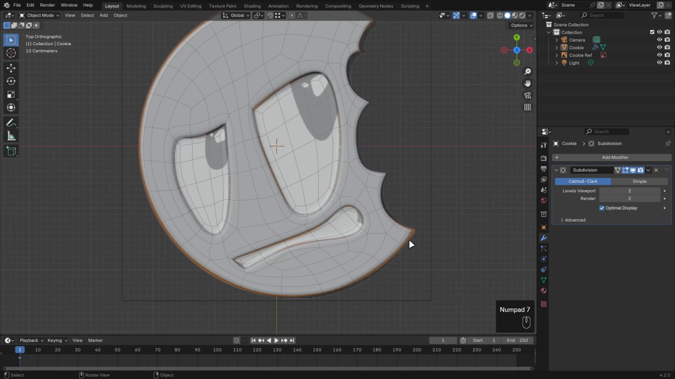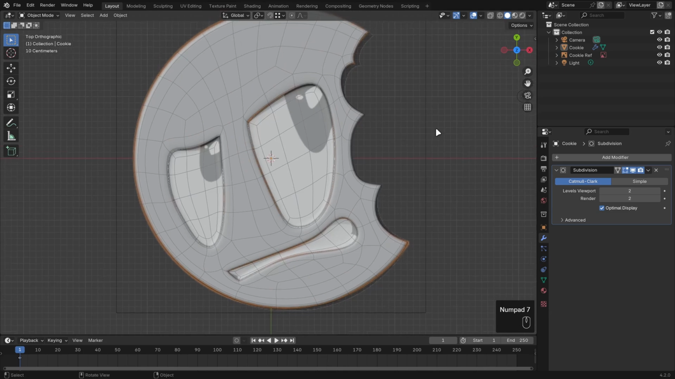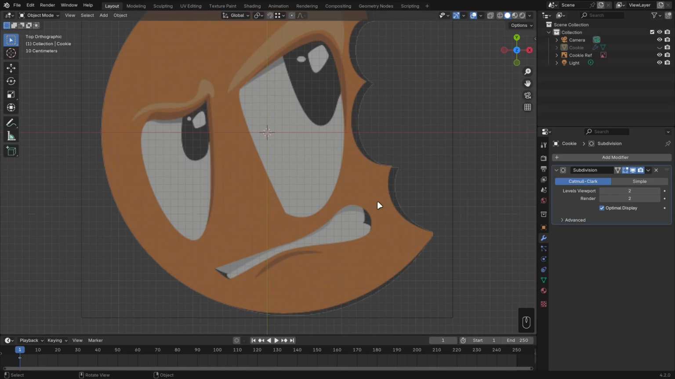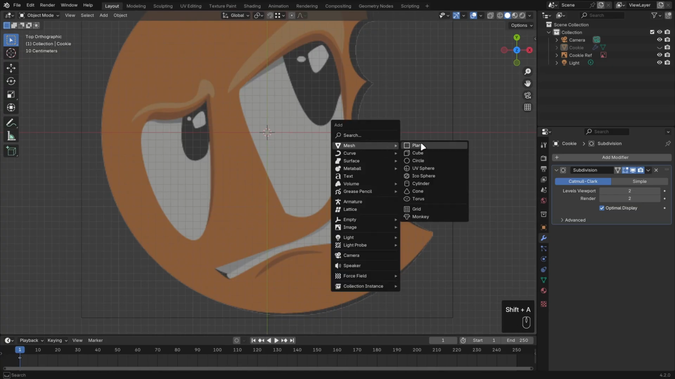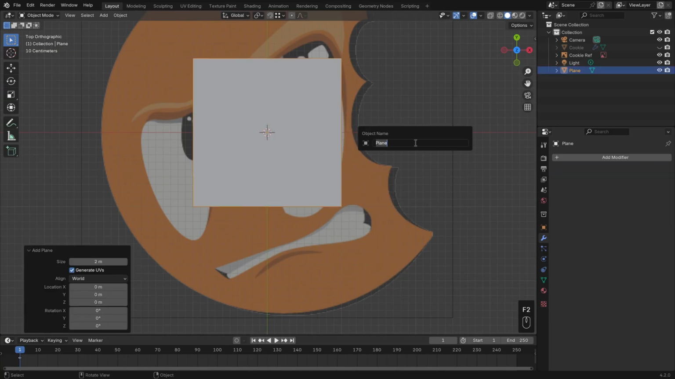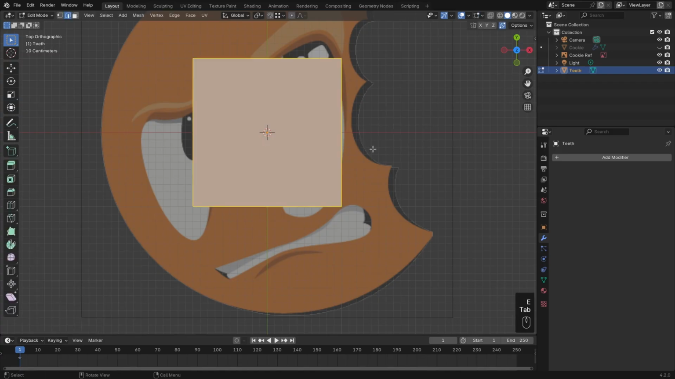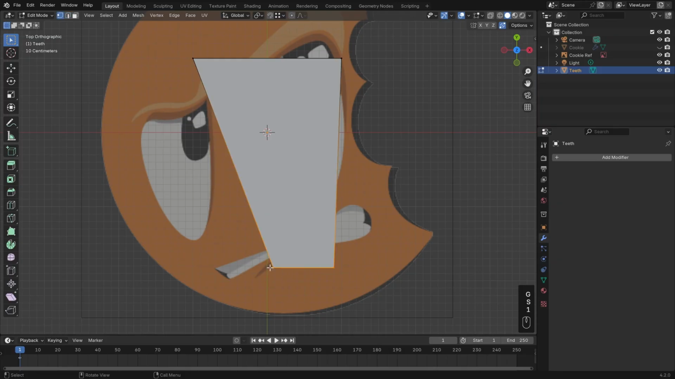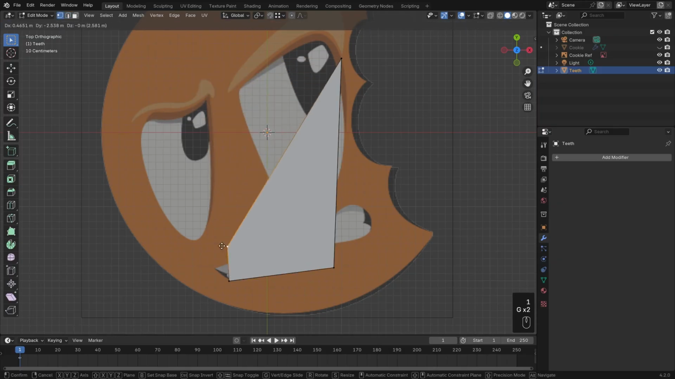But with that, we've finished the main part of the shape, and the rest of it is going to be really easy. We just need to make the teeth and the eyes. So I'll go ahead and hide the main cookie, and we'll just make this as a separate object. I'll hit Shift-A, add mesh and plane, F2 in the viewport, and rename this to teeth. Tab to go into edit mode, and let's just line up each of these 4 vertices with the sides of the teeth.